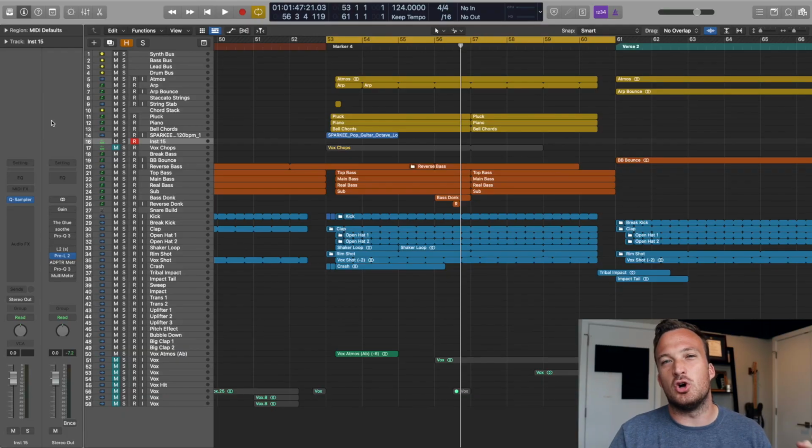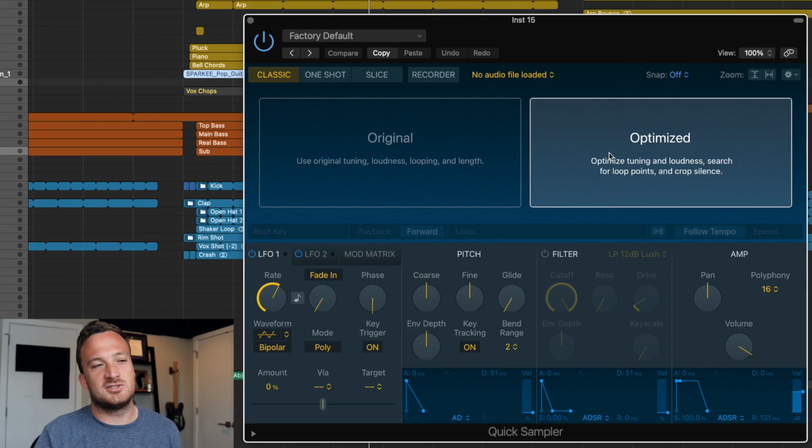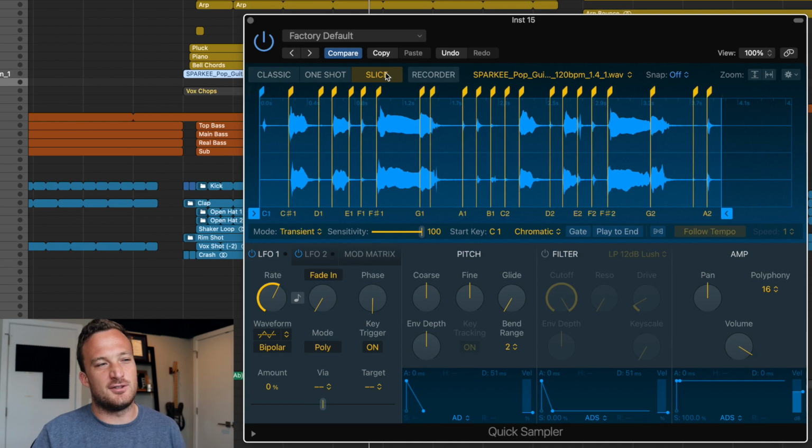What I'm going to do is open up a sampler in Logic and just drag that loop in there that's already been pitched and time stretched to fit the BPM and pitch of the track. And I'll put it in optimized mode, and I'll use the slice function so I can control exactly where I'm playing the different points of the loop on my keyboard.